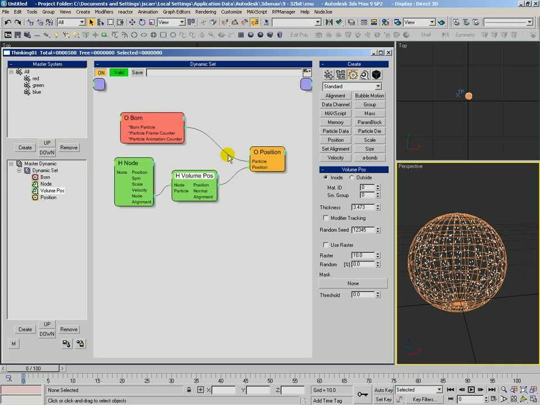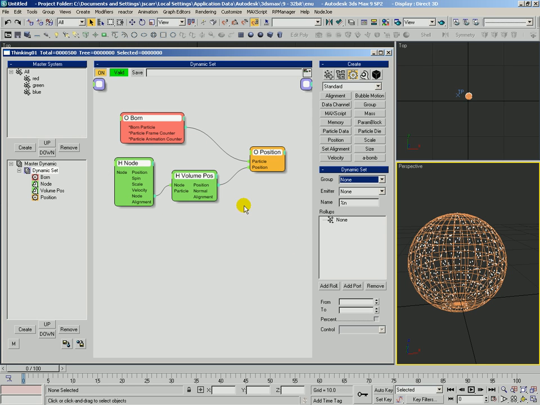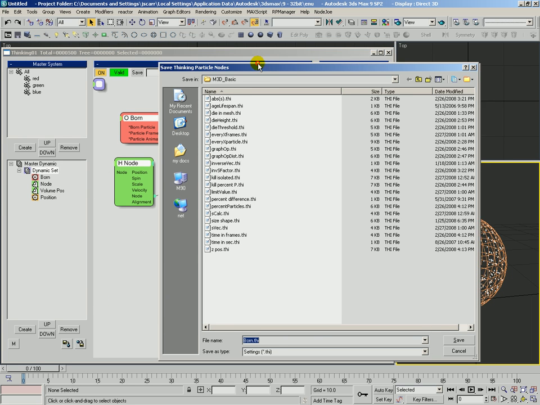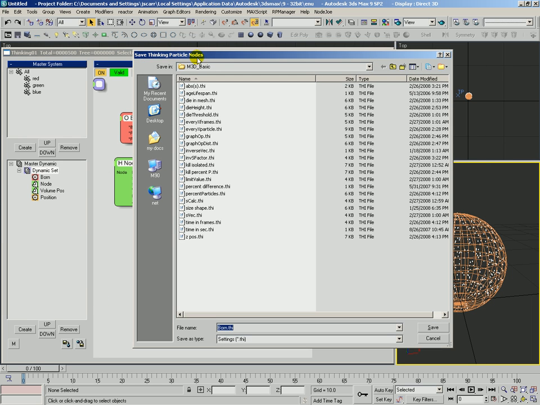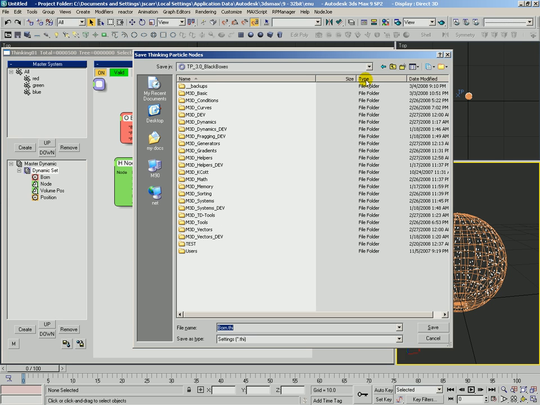Okay, now that we've got this system built, we're going to go ahead and save it, because it could be really useful later anytime we want to born particles inside of a volume. What we're going to do is drag a rectangle around all of them. Not right click, but drag a rectangle around. And then we're going to right click, and then we're going to say save. And what this is going to do is it's going to give us a save thinking particle nodes dialog. I'm going to go ahead and save it.